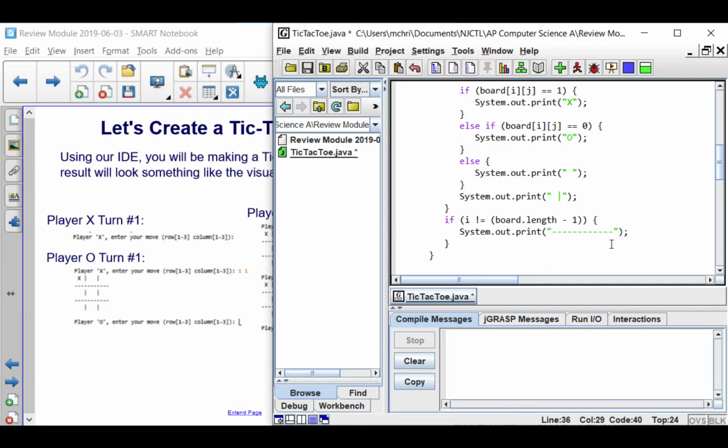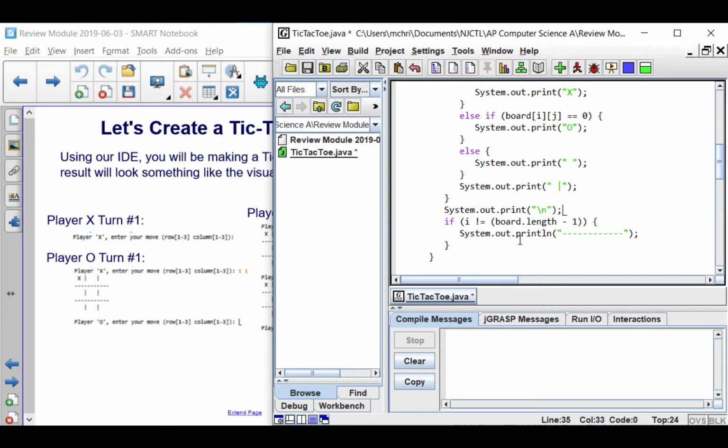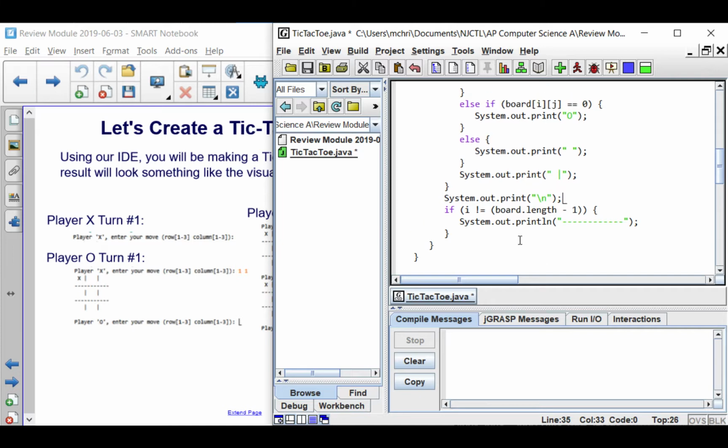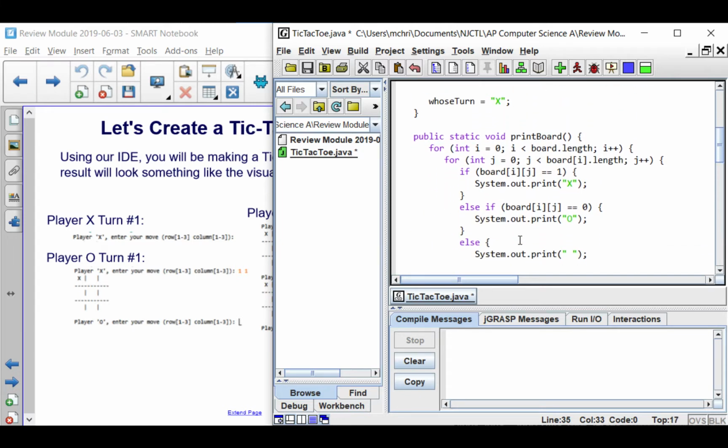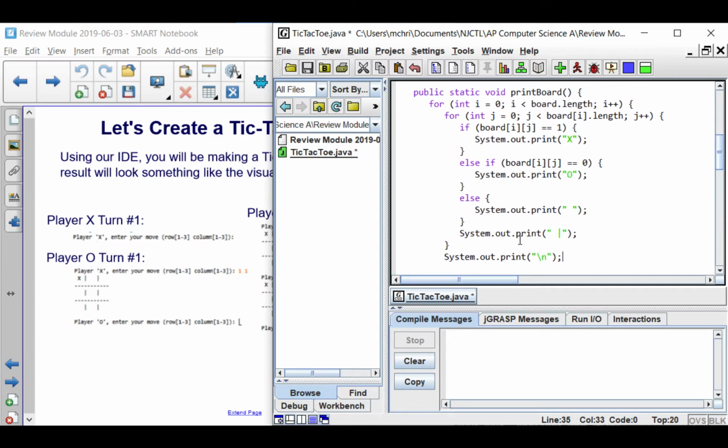And, oh yeah, that's right. For this, we can actually do a println. And then before this, we need to also just print out one new line. So we could do that like this using the \n. And there we go. So this should print out our board in a really nice and neat way.